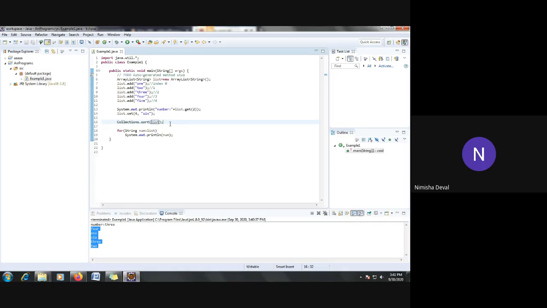So for traversing, there are different ways. We have already seen the iterator interface, the for each loop, the list iterator interface, right? The simple for loop is also there and the for each loop is also there. Any queries in this? No queries?